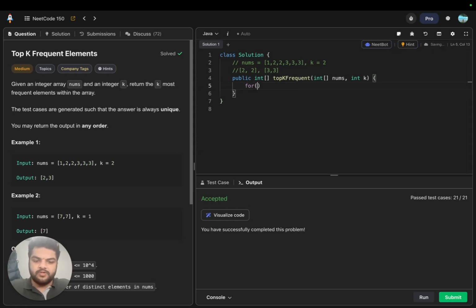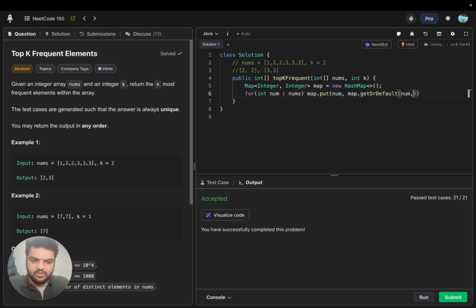So for int num in nums, we first create a frequency map. Map of integer, integer, map equal to new HashMap, and for int num in nums we put num comma frequency of the num: map dot getOrDefault num comma 0. So if num is not there, we get 0 and increment it by 1. Otherwise we get the value of num and increment it by 1.